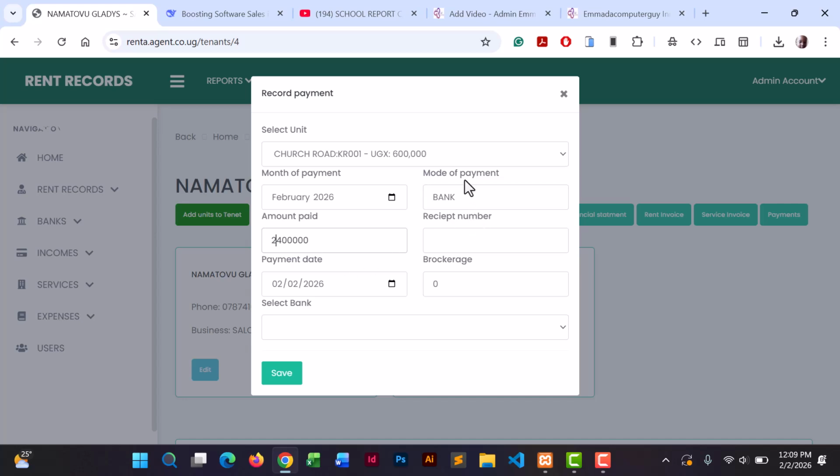So I click mode of payment. I think this person has paid in cash. Cash mode of payment. Receipt number I can put maybe 001. Okay. Payment date. Brokers, this one has paid through me, but for brokers, if he has brought a broker, you can give them the percentage. Select the bank. There is no bank because it is cash. Then save.